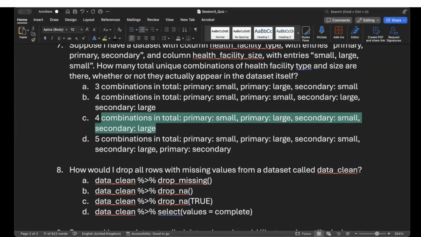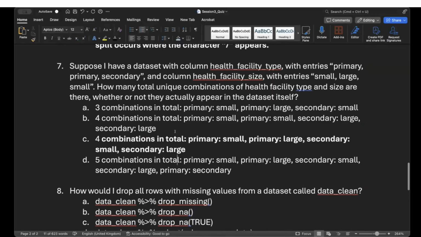Now, some of these we see don't appear in our data set. So for example, primary small appears, primary large appears, secondary small appears, but secondary large does not exist in our data set.